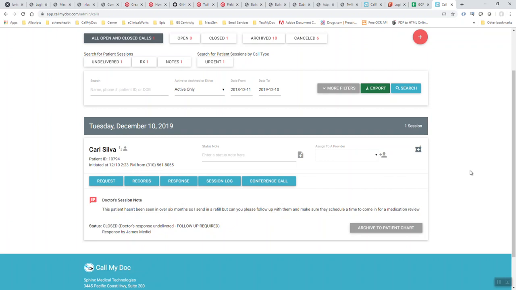Response is a summary of all the actions that the doctor took when they're on call with the patient. And then the session log is a detailed log of everything that occurred from when the patient called in, what time the doctor got the message, what time the doctor sent in the refill and the rest, and what time the patient heard that particular message.